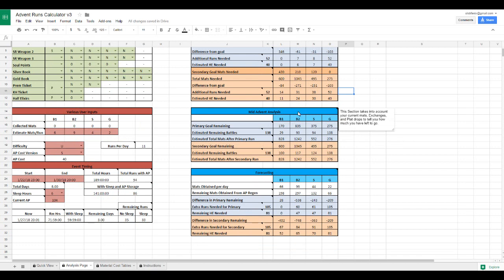Mid-Advent analysis. So what this is, is a snapshot of where you are at that moment. It looks at your collected materials over here that you input from the first page, and it tells you how many materials you have left remaining, and then how many remaining battles you have to get those. And then it takes the highest number of those, since 138, that's how many runs you're going to need, and says, alright, do all 138, here's how many materials you're going to have at the end. And again, this looks at the same thing, but with secondary, so you're going to get the same answer.